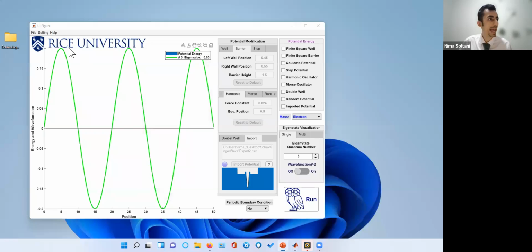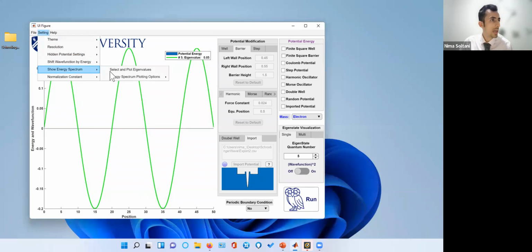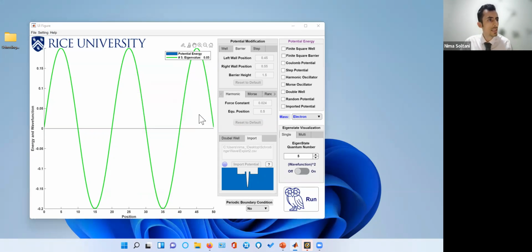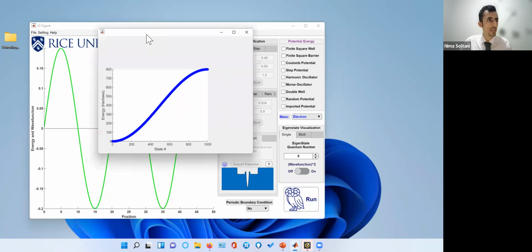So let me select that and visualize the energy spectrum from 1 to 1000, and it is actually not the quadratic function that I expected. It looks quadratic from 0 to somewhere around 400, but it starts to deviate from the quadratic behavior in the middle of the graph.